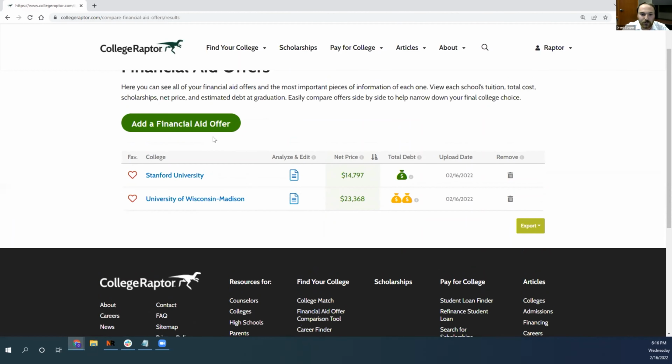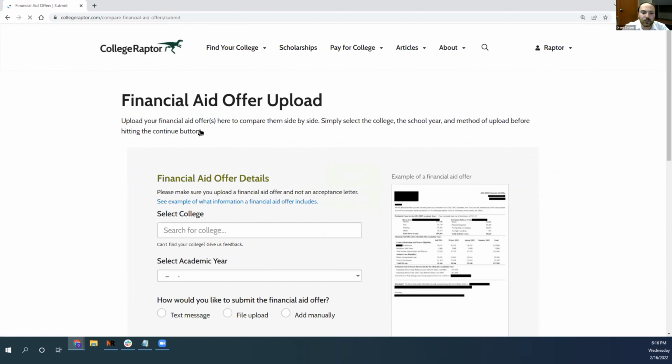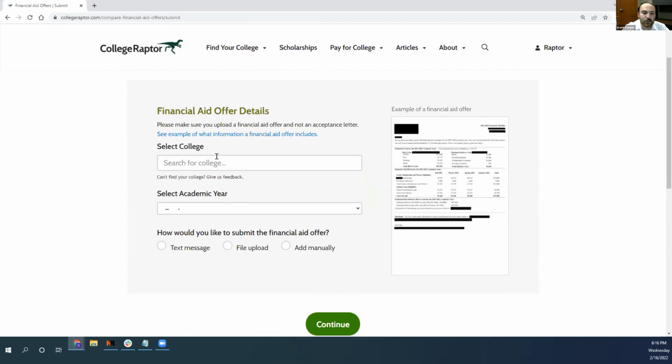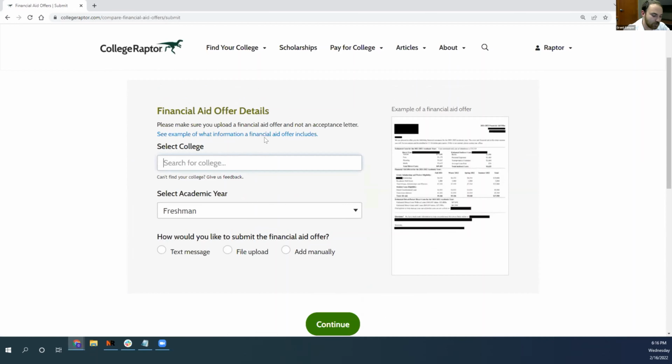I'm going to add one more so we can just have 3 and hit all our different debt categories. So this one I'm going to add in manually. I'm going to pick USC.